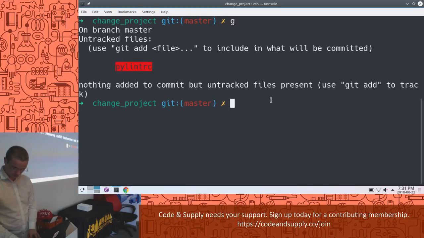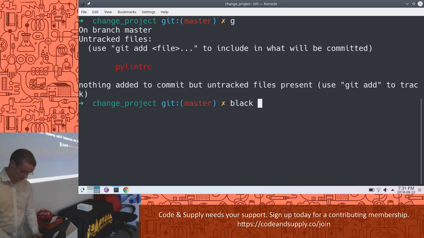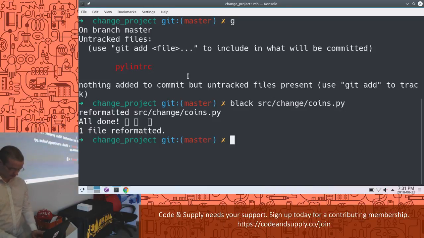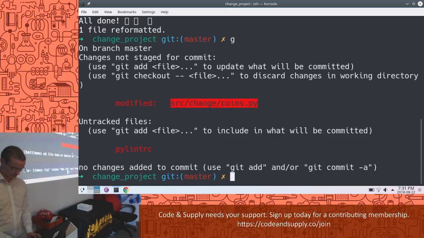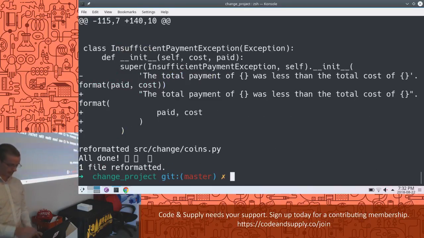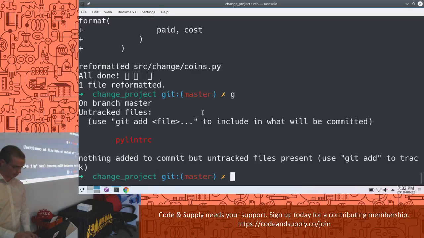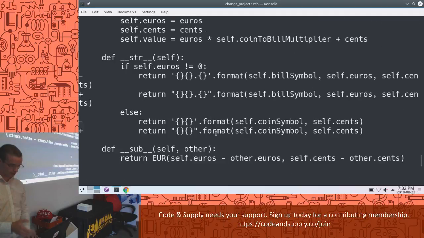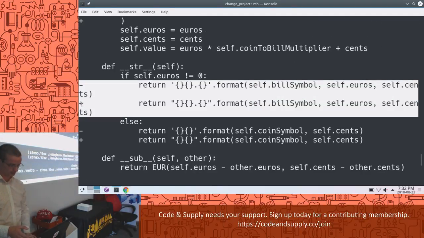So right now, all we have new is this Pylint RC file. I'm just going to leave that around for now. Let me show you. By the way, you install Black with pip or pipenv if you're the new wave, apparently. Black, source, change coins. So it did it, and as you can see, it actually did it. Let me just show you real fast. So I undid that change that it did. You can actually do --diff to make it not actually change anything, but instead just output what it would have changed. As you can see, nothing actually changed. Instead, it just outputs what it would have changed. So the diff, as you can see from the plus and minus.